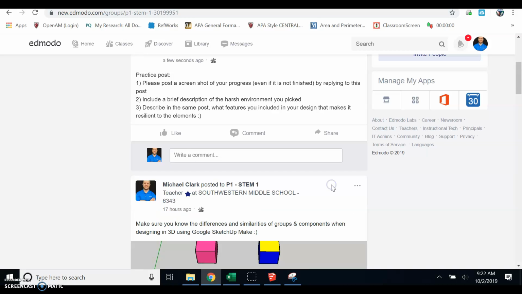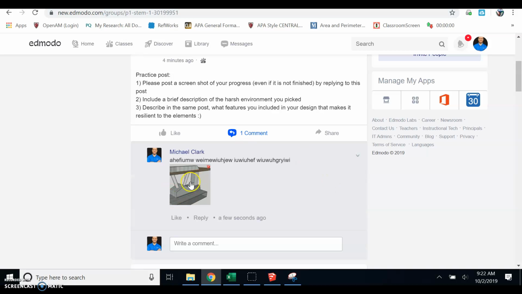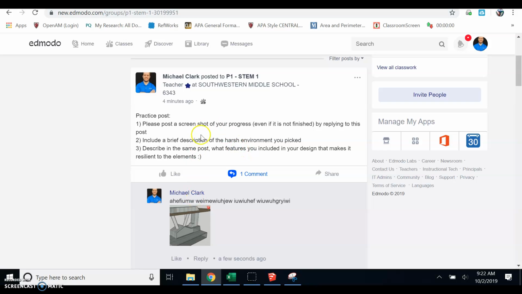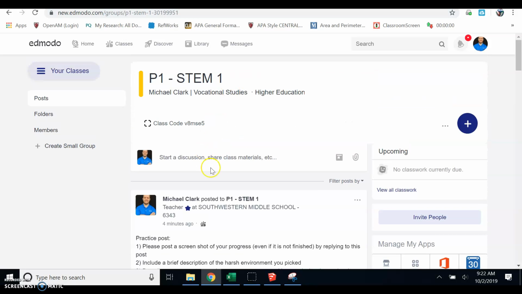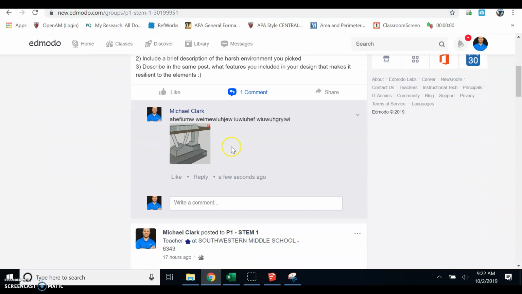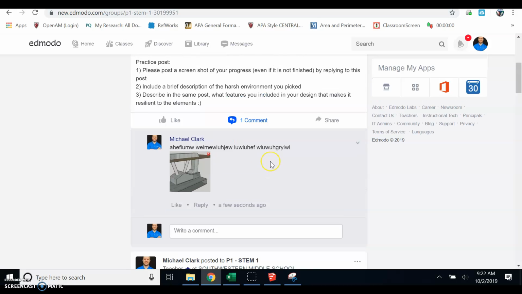And then click comment, and it pops up. So make sure you post it as a reply to this post. Don't just do a separate one up here. Make sure you reply to this post. And then that way we can share it with everybody in our class.